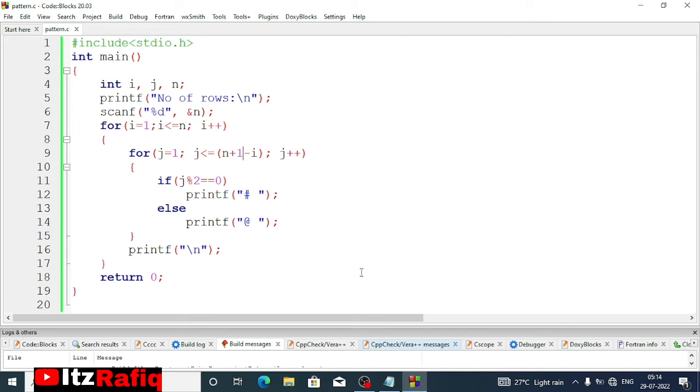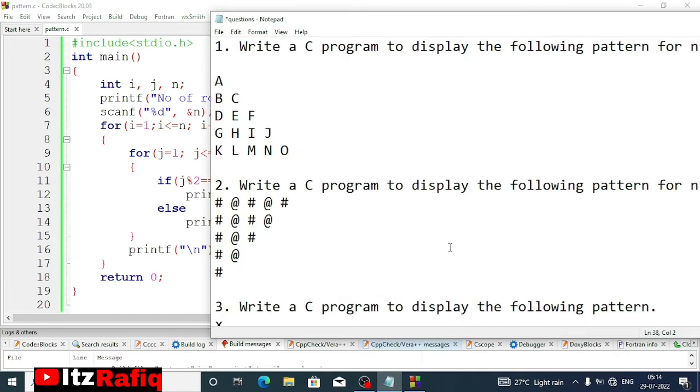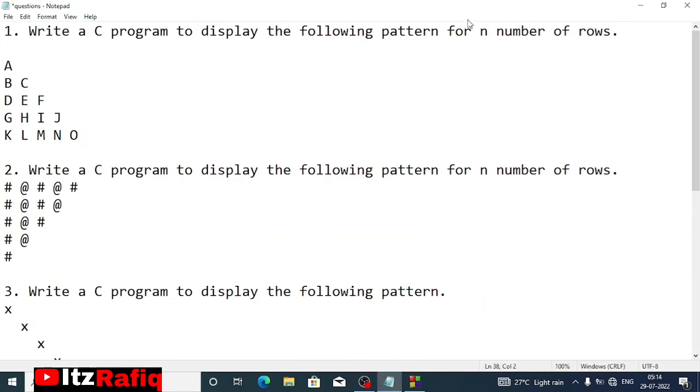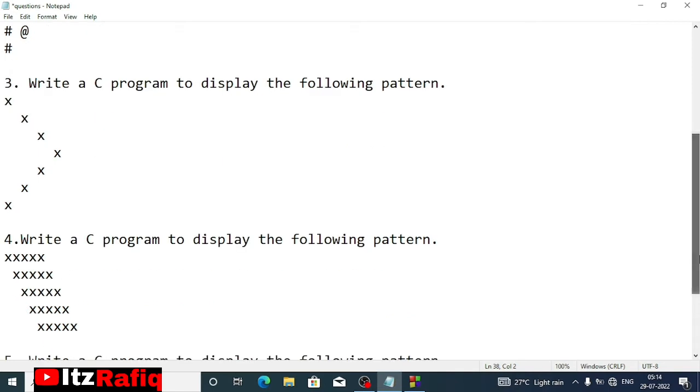Now let's move to question number 3. In question number 3 we have to display a right side arrow. This means we have to display always X only, but in arrow form. How will we do this? Now see, the first time we display x at the first position, the second time we display the x after 1 space, then after 2 spaces, after 3 spaces, then again the spaces decrease.